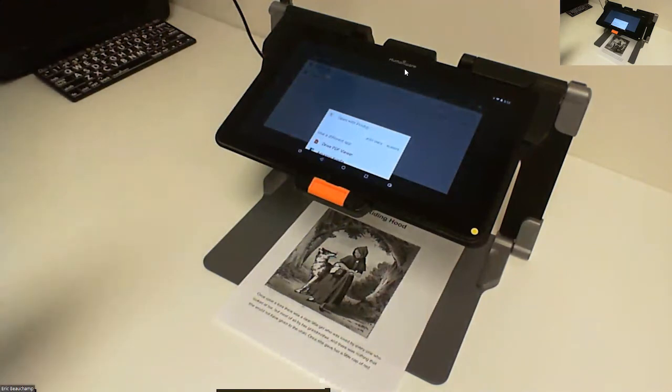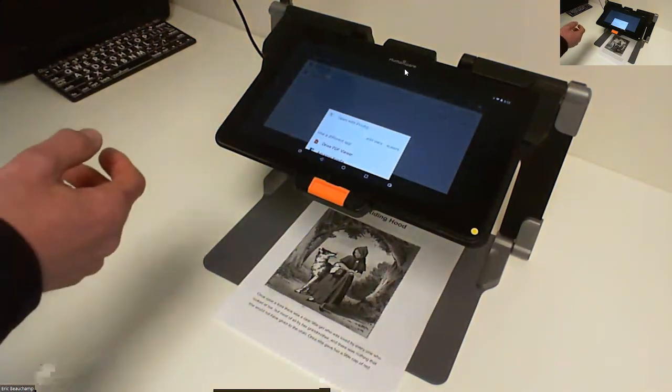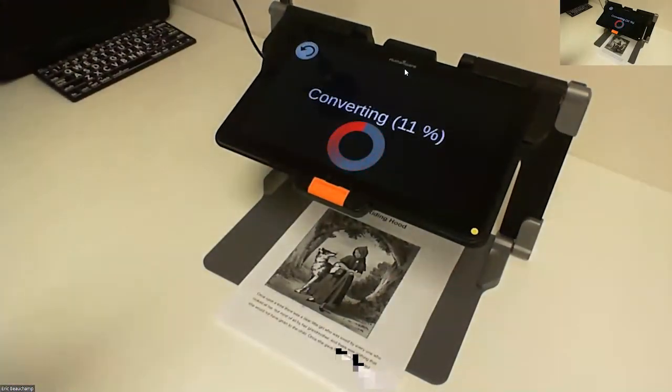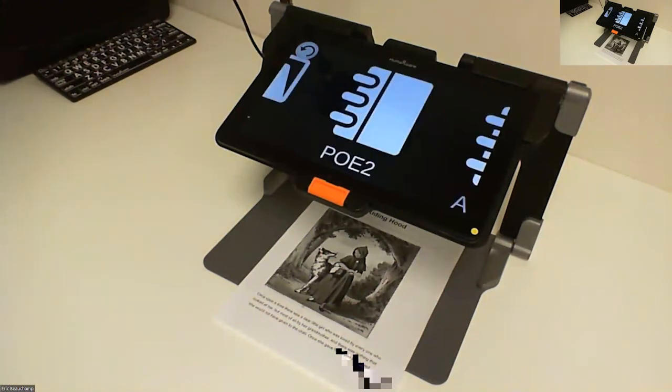But in that list, now we have Prodigy that was added. So I can select Prodigy, and what that's going to do is take that PDF and convert it and import it into the Prodigy software. Once the PDF is imported and has finished converting, it will bring you back to the gallery application in the Prodigy software, to where that document has been created.